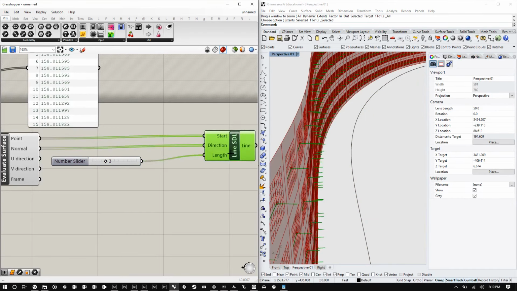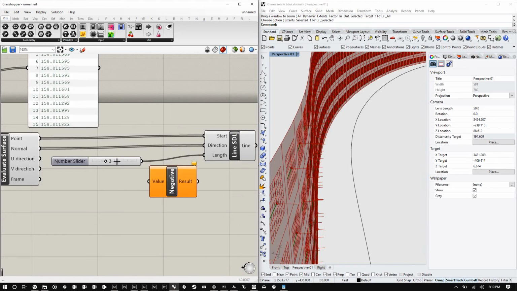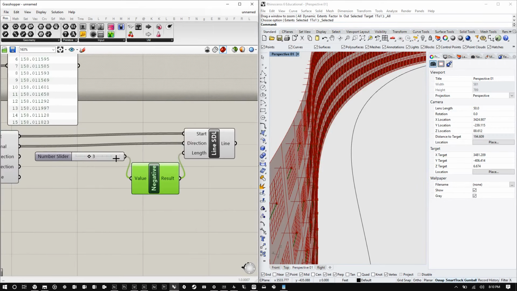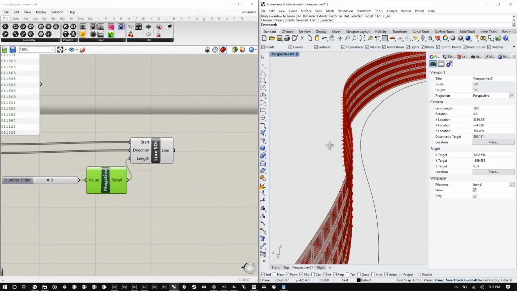So I'm going to plug in a negative number. And if I don't want to then manipulate this number slider to go negative, I can just create a negative component and run the number through it. Now that number is negative, and I can then just plug that back in here, which is like the fast and easy, lazy way to do it. But it's really handy if you've got a set of numbers that aren't being determined by a number slider, that you're getting from another thing. So negative component's great. So now they're going in the correct direction.